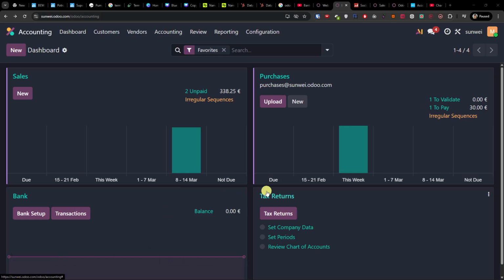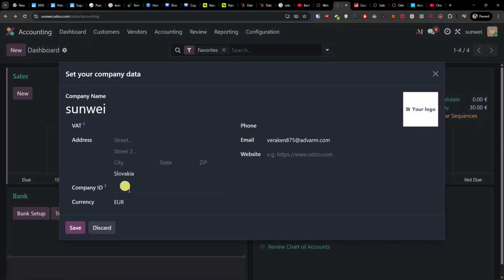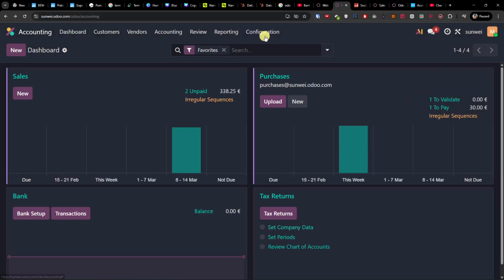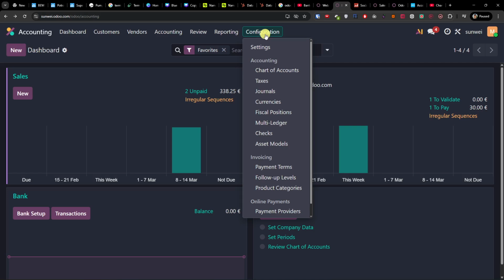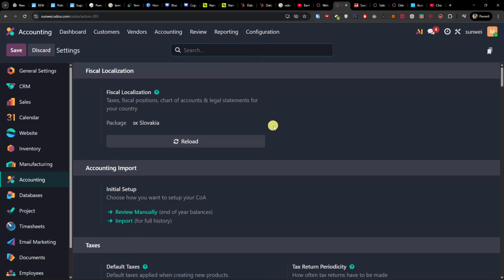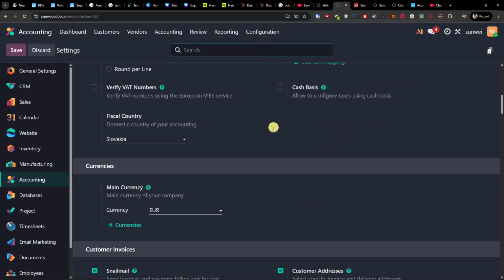So in the moment when you are going to be in Odoo, what I recommend to do is that first set up the company data for yourself, where you're going to find here. And when you are going to set up the company data, then you're going to have configuration here, and you want to go to settings, and you're going to have it primarily here for the accounting.